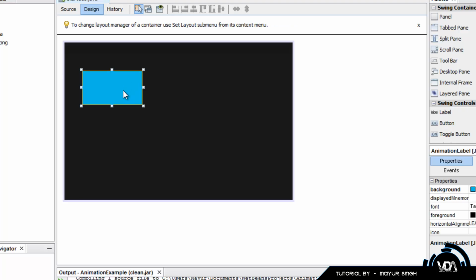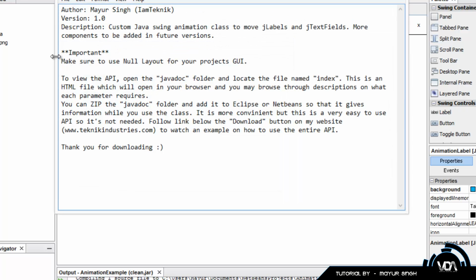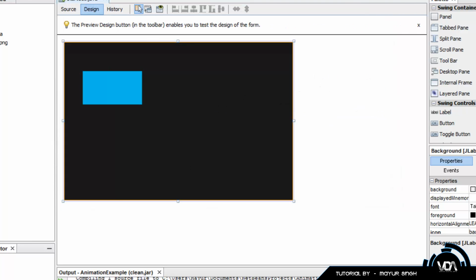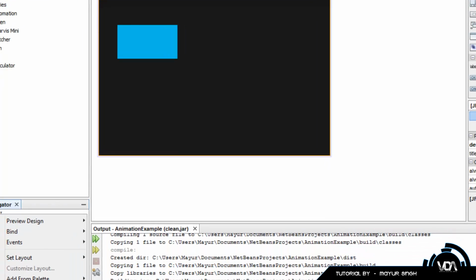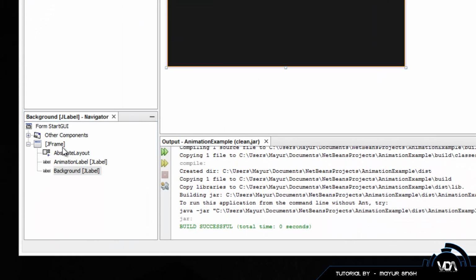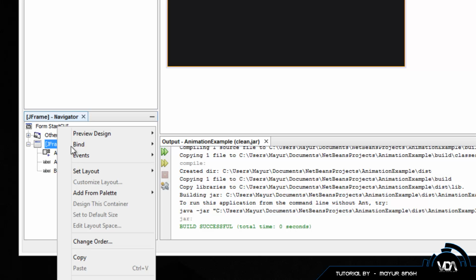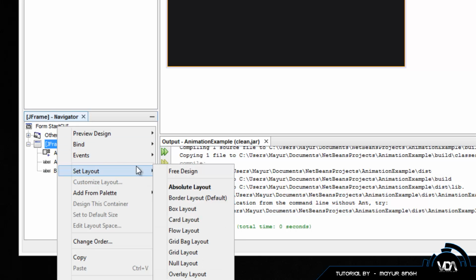So when you click on this JLabel, we want it to move to the right hand side. Now if you guys read the readme file, you can see it says make sure to use null layout for your project's GUI. So this is a GUI right here, so we need to change our layout to a null layout. Okay, so to set to a null layout, all you do is select your JFrame, right click on it, go down to set layout, and then change the layout from absolute layout to null layout.